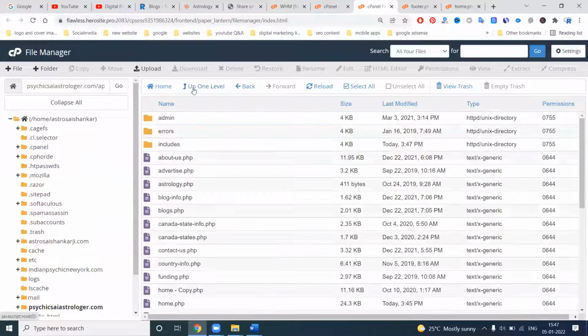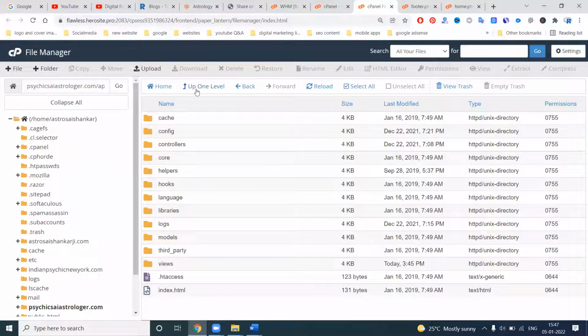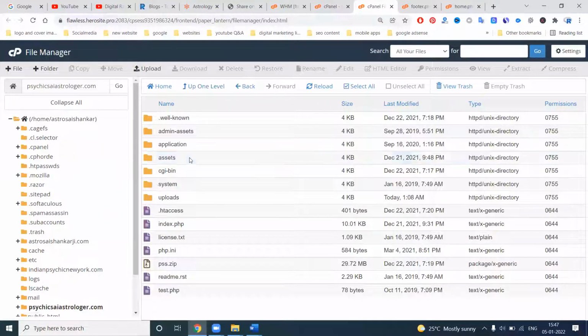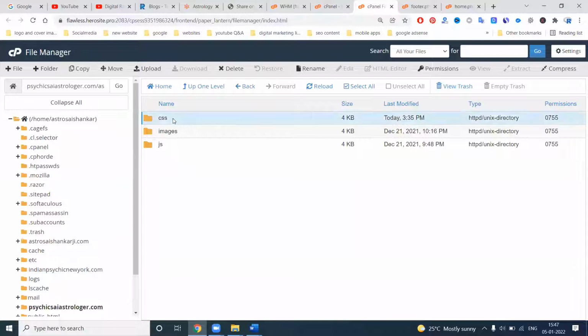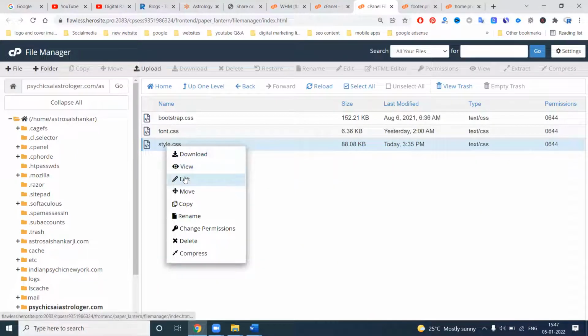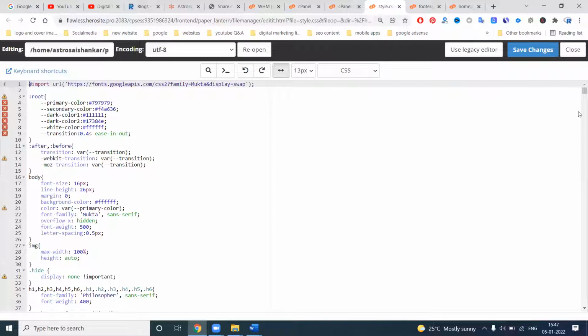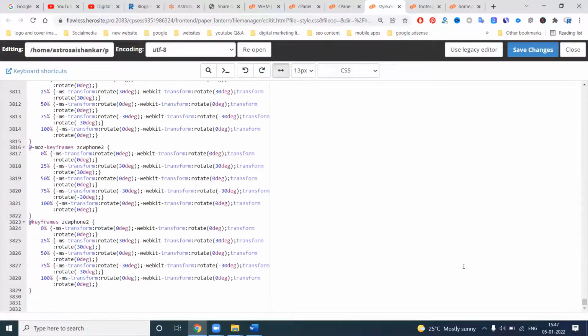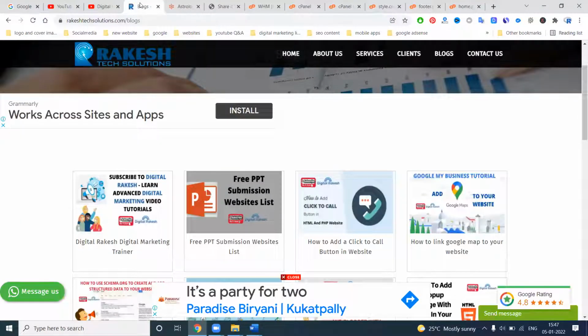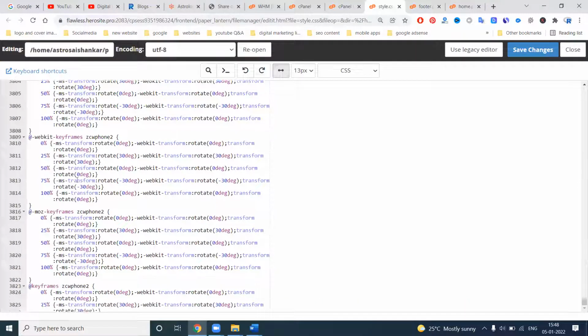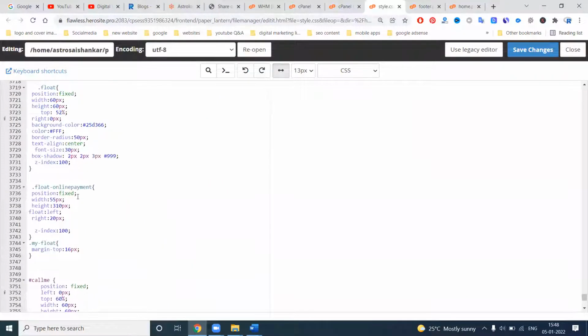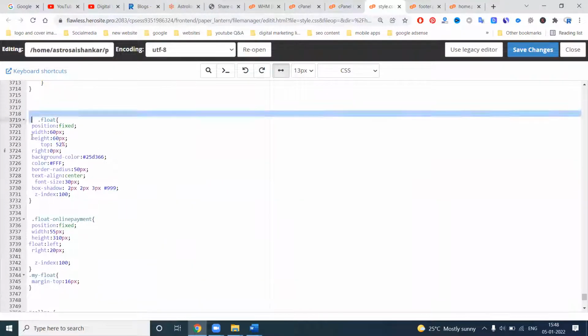Second thing is where exactly our CSS file is uploaded. Sir, I'm not a developer. I'm just a beginner learning this subject. So this code you can give to your developer, and they can update their website. This complete code is available at rakeshtechsolutions.com/blogs. You can go and find this code there. In this, the code will be dumped here.